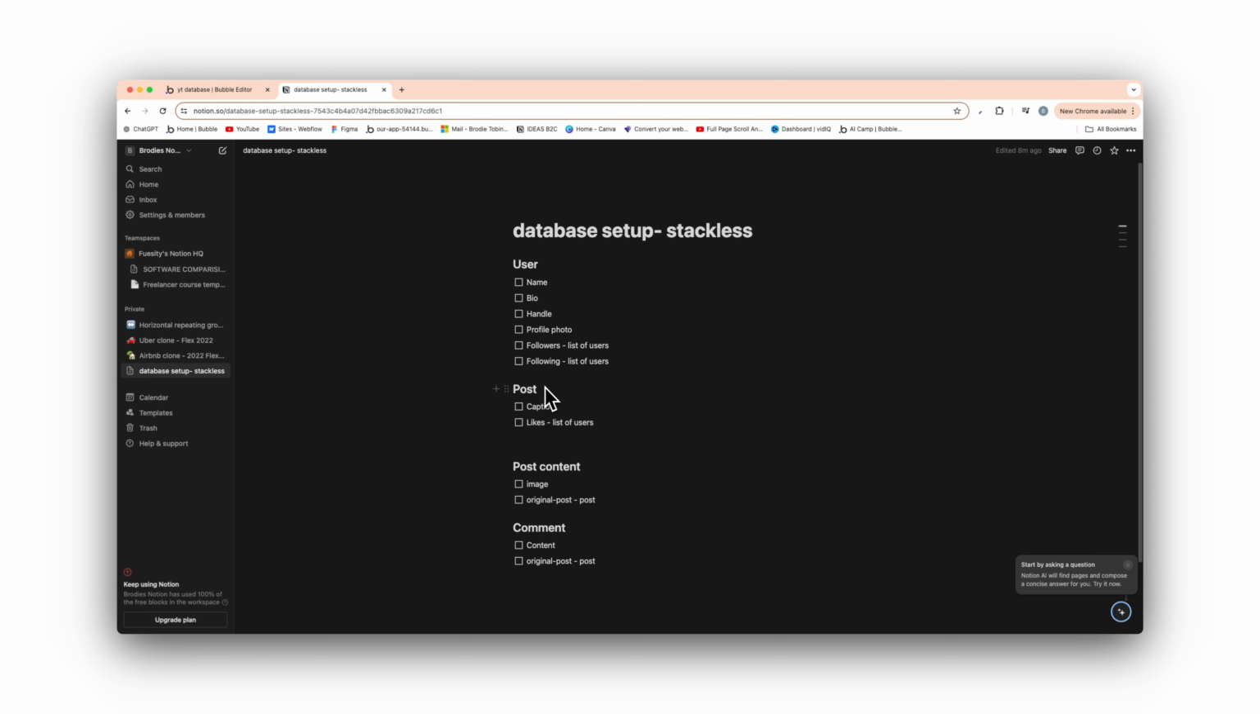And then for a post, we have the caption, so whatever someone types beneath a post, that is the caption. And the likes, which is once again a list of users because there's a list of people liking that post. And then we have post content here with an image, and we obviously have the original post here, linking it back to a post. The reason why we've separated this is because, say our Bubble app has to load 100 posts straight away. So say there's 100 posts in the database. When you scroll on Instagram, it's like not every post is loaded. It loads as you go, as you're scrolling.